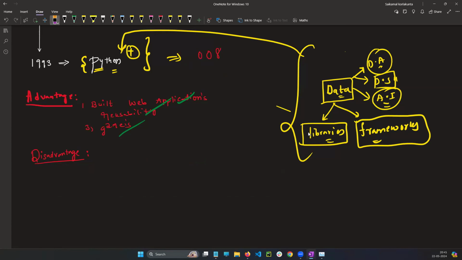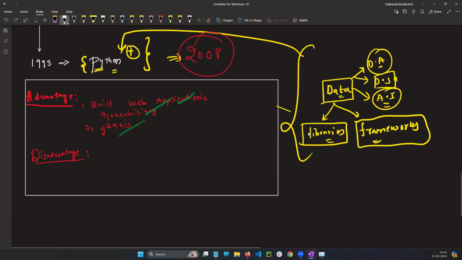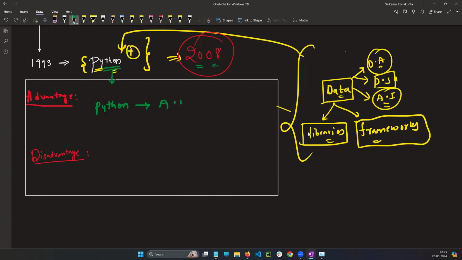But I'm talking about what happened in the year 2008. In the year 2008, he gave a challenge. The challenge is, any company can use my programming language for artificial intelligence, mainly for artificial intelligence. So in 2018, they used Python and developed the first artificial intelligence algorithm. Done. It's working well. Automatically from the next day, all the people started using Python.